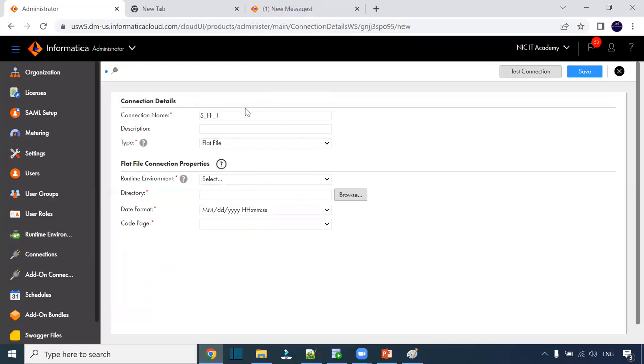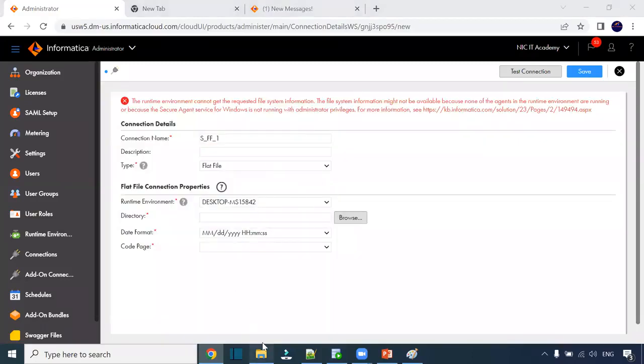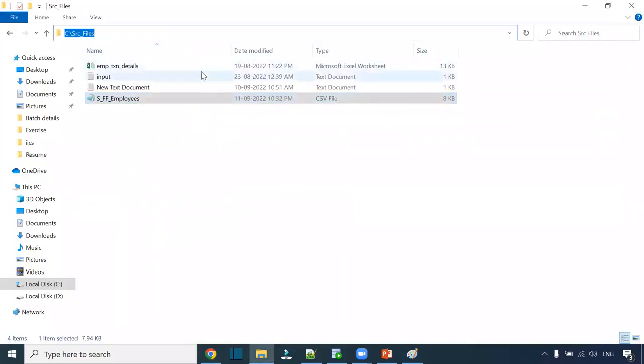In a real-time project, in the development environment we can create this connection, but in production or any other environment, like UAT, they will create it. For a flat file, you can use a runtime environment. Where the file system is, you can copy this.